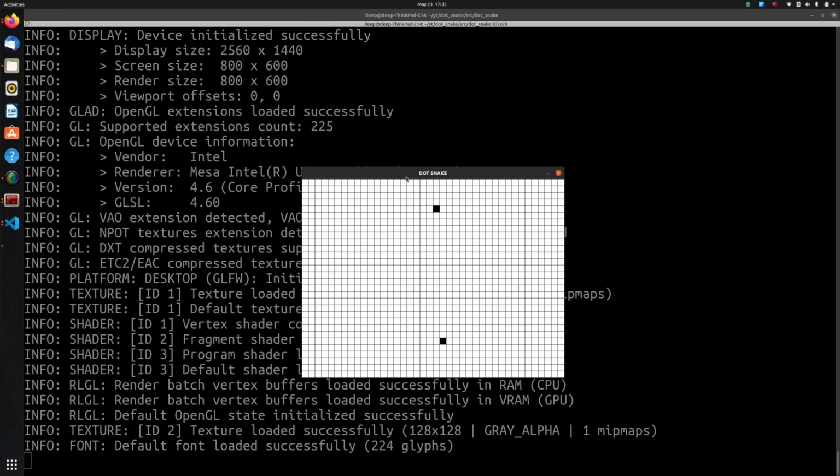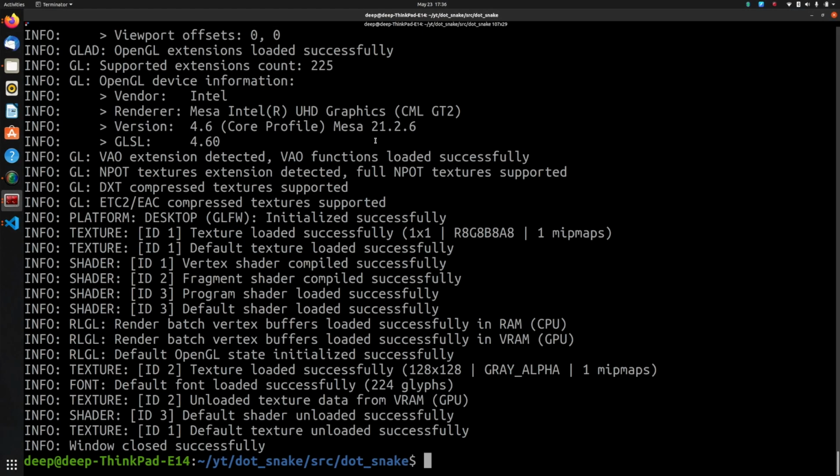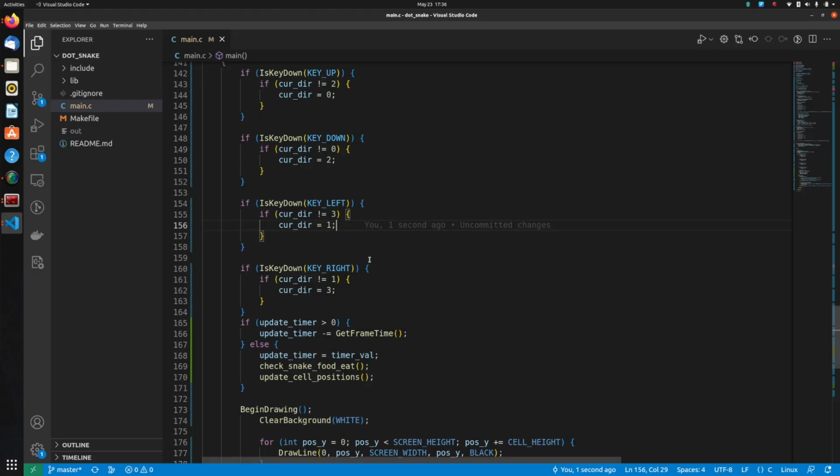So the snake is moving right, and I cannot make it move left. If it's going down, I cannot go up. If it's going left, I cannot go right, and if it's going up, I cannot go down. That's it. So with the directions fixed, our game is almost coming to an end right now.